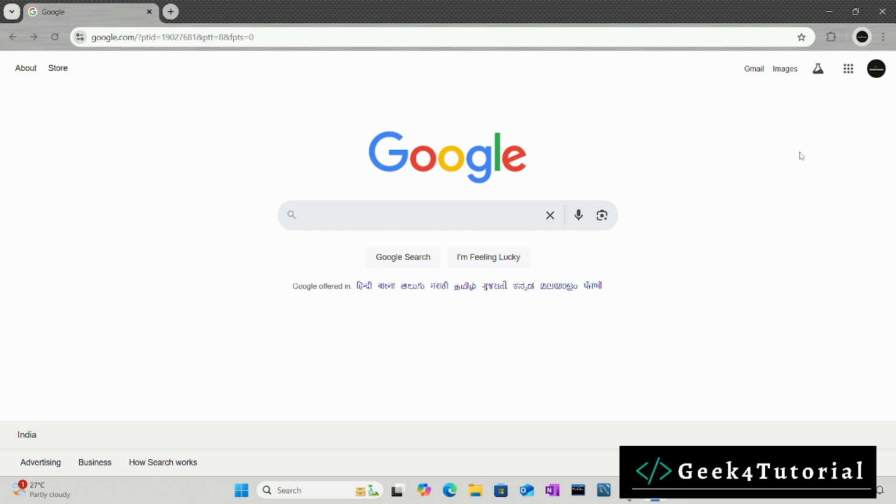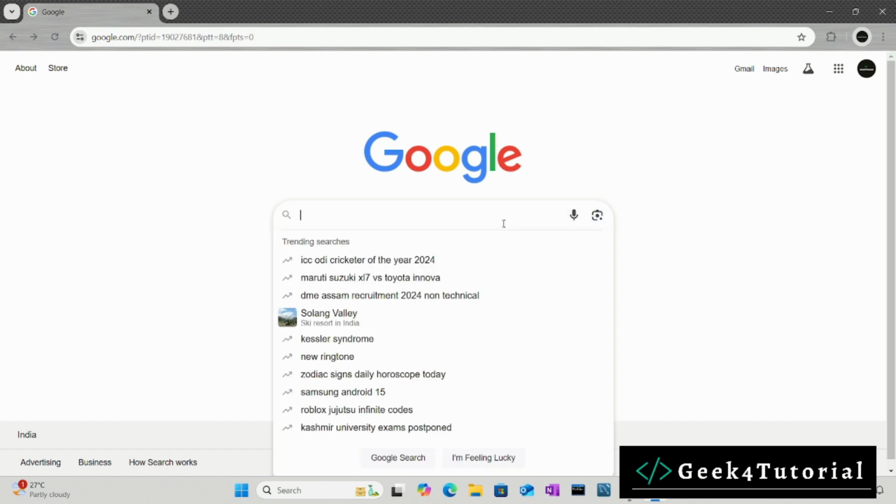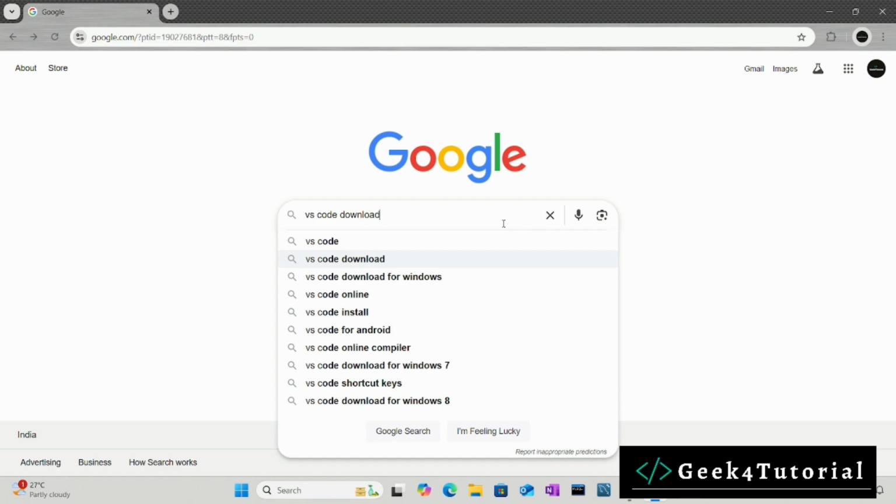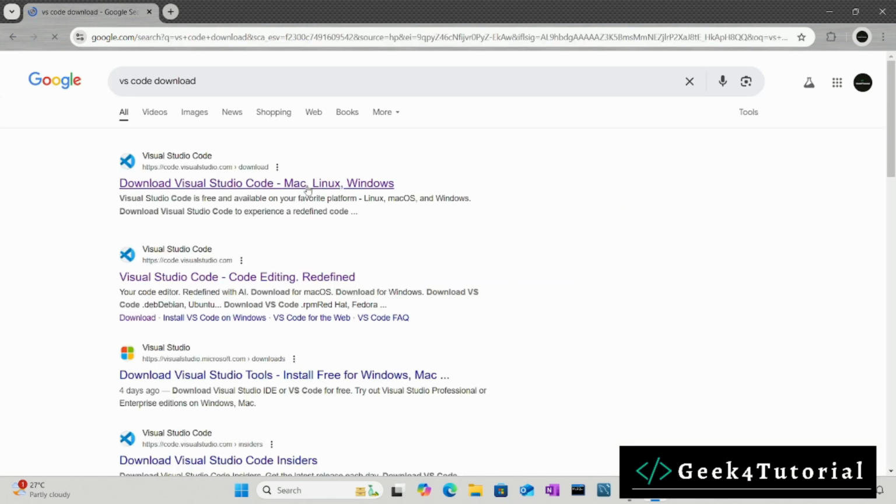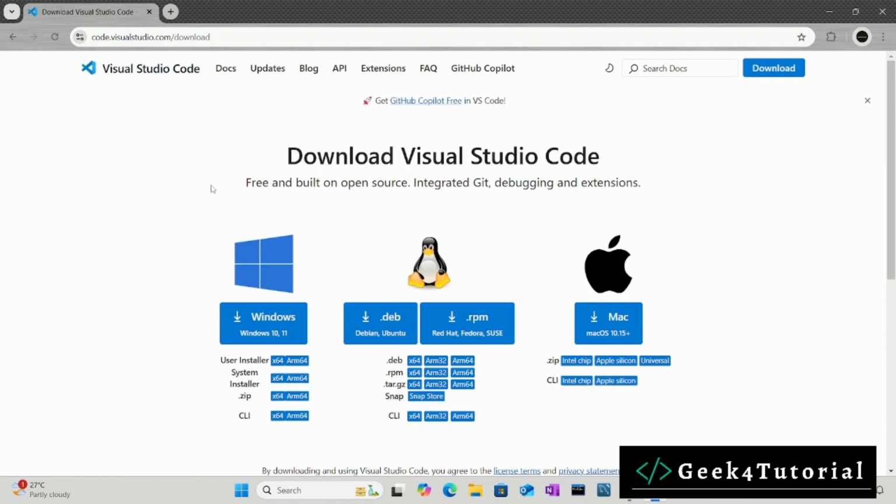So open any of your favorite browsers and simply search for VS Code download. And once the search result comes, the very first link is the official link from Microsoft, that is code.visualstudio.com. Just click on that link and it will take you to the download page. And there you will have the option for downloading the VS Code based on different operating systems, like you can find the option for Windows, Ubuntu, and Mac.